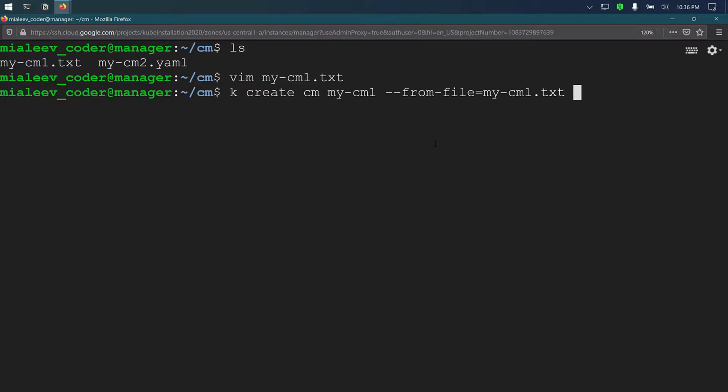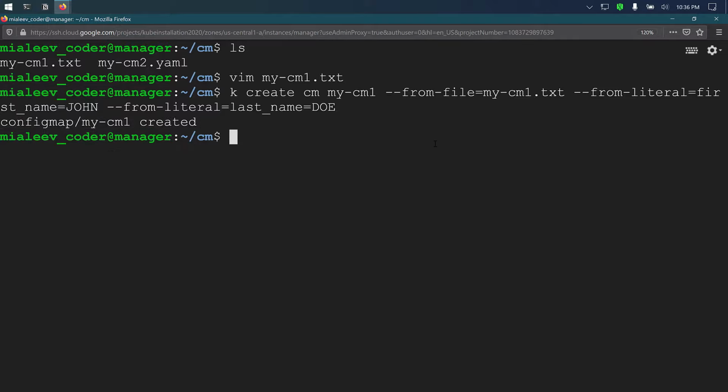And one more option to create a config map is by directly using the variable names. For this, the option would be using --from-literal. For each variable, we need to pass the option again. Now the config map has been created, and to see all the config maps in the current cluster, the option will be kubectl get configmaps.